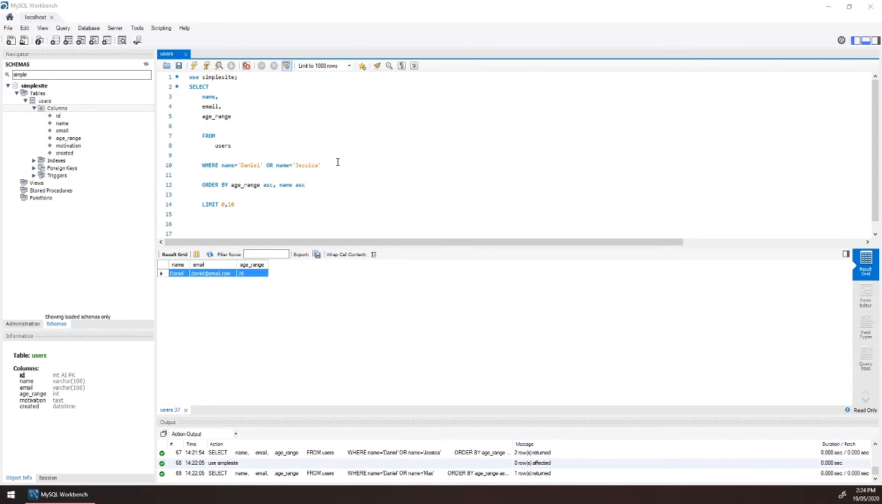This works, but for example, if we had 10 names we wanted to include, we would literally have to write OR name equals over and over and over. An alternative to this is we could write name IN open bracket Daniel, comma, Jessica. That basically does exactly the same thing. So this is going to search for users whose name is either Daniel or Jessica.